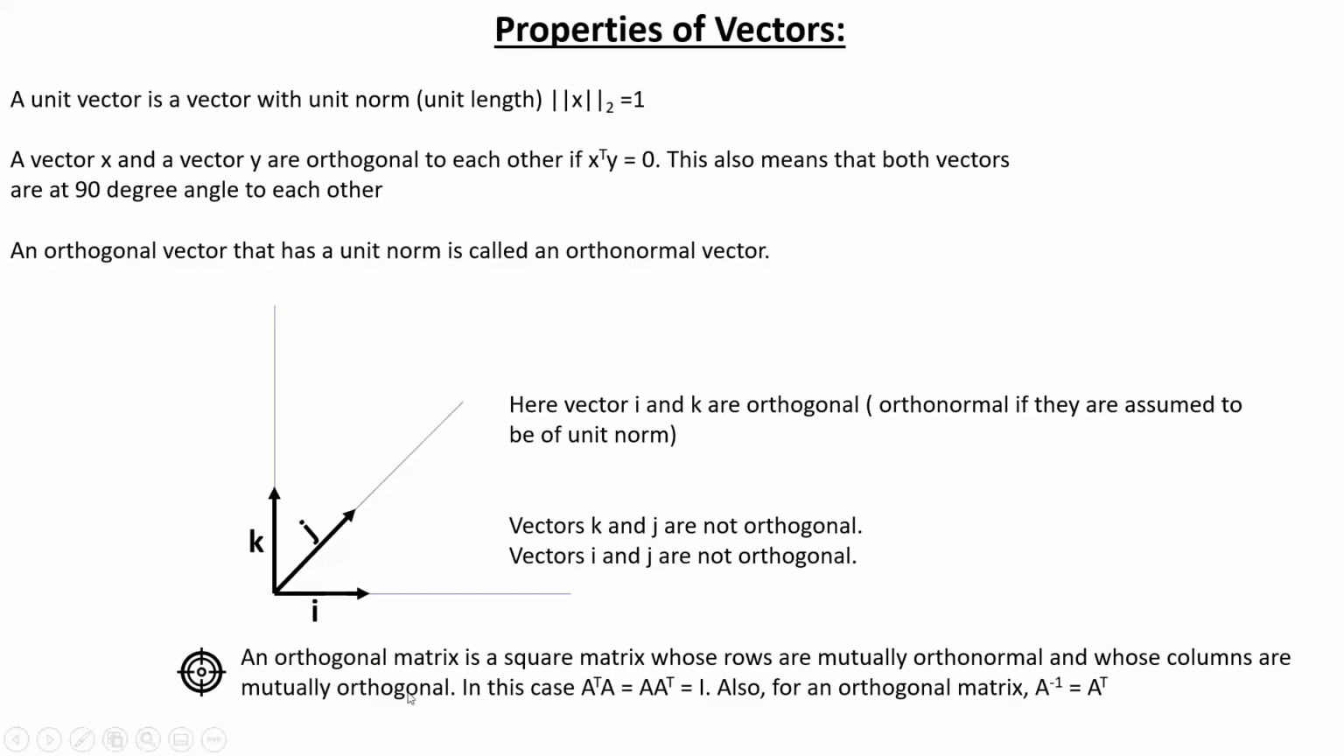Okay. So similarly, an orthogonal matrix is a square matrix whose rows are mutually orthonormal and whose columns are mutually orthogonal. So columns can also be orthonormal, but only if they are of unit norm. If i equals k, and i and k have a value of 1, then only it will be orthonormal. So this is orthogonal in the first case, but when it becomes 1, it will be orthonormal.